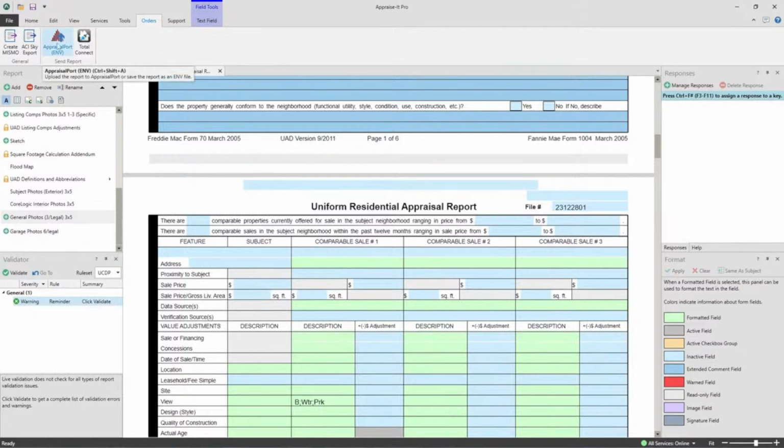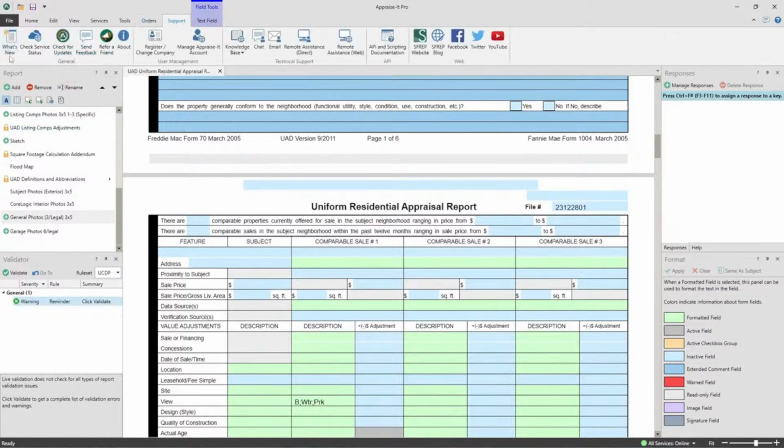We also have Appraisal Port. It's also the way that you would create an ENV file. And we, unlike other software vendors, do not charge you extra for creating an ENV file. And then Total Connect is also supported. And then finally, we have support. This is where you can check for updates, send feedback.